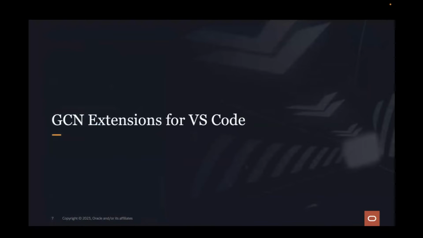With this, I think we'll quickly jump into the next section, which is about the VS Code extensions that we have for GCN. And I will hand over to Chris to tell you a little bit about the extensions and then demonstrate the extensions. So over to you, Chris. Thank you very much, Sachin.